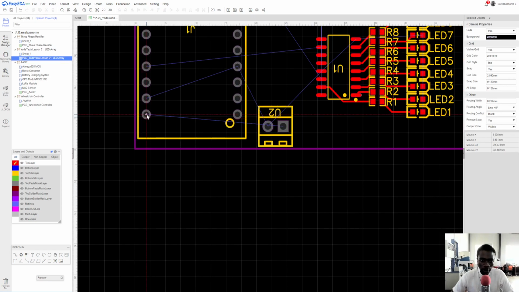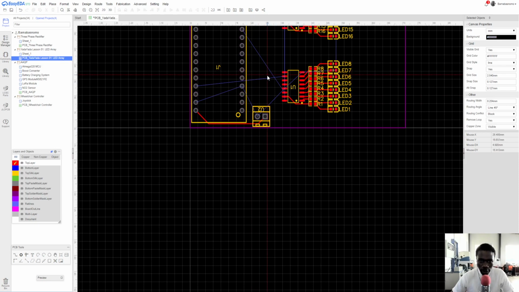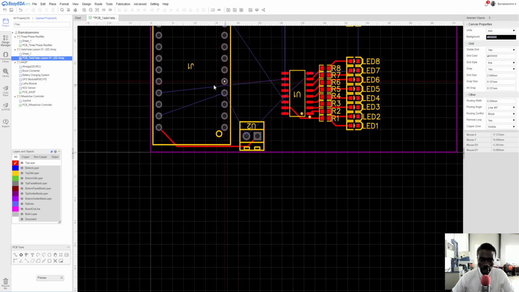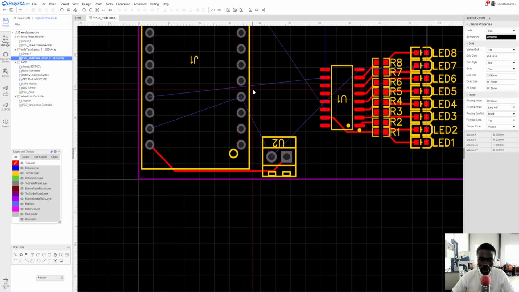So we have a ground here, but we have our V in, and V in comes this way, and then we put it here, right? So that's our V in. And the next line we have to place is our VCC.